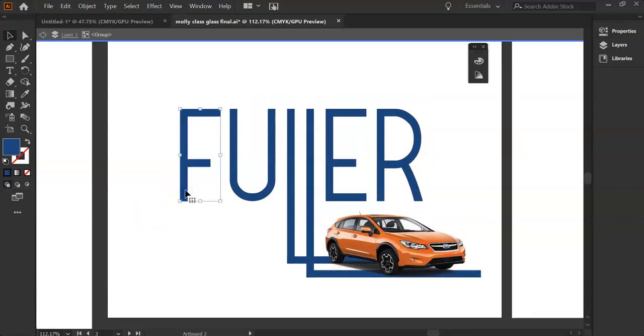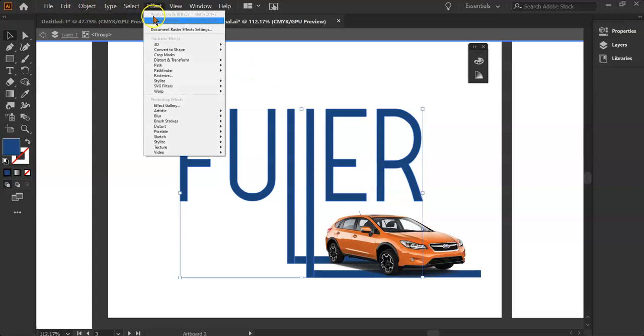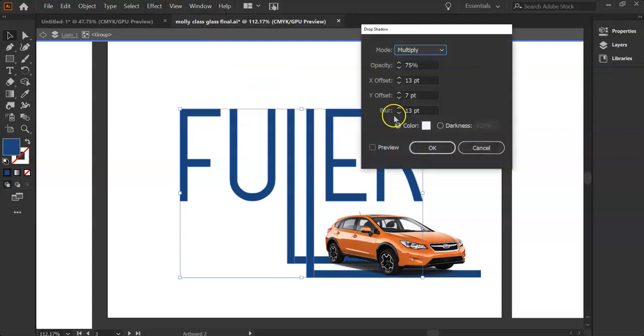If I wanted to, I could go back in. If you notice, the car has a little bit of a shadow. So we could go in and add a glow. We could add a drop shadow if we wanted to do anything like that. So again, we could do distort and transform. We could tweak it. We could add a little drop shadow on there.